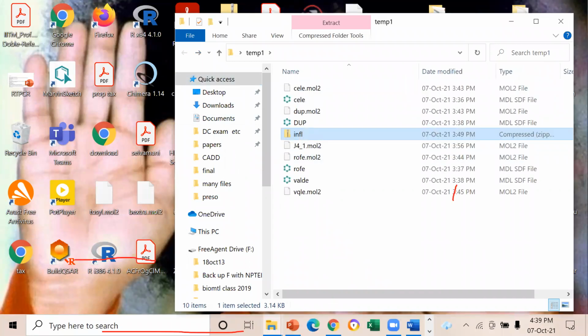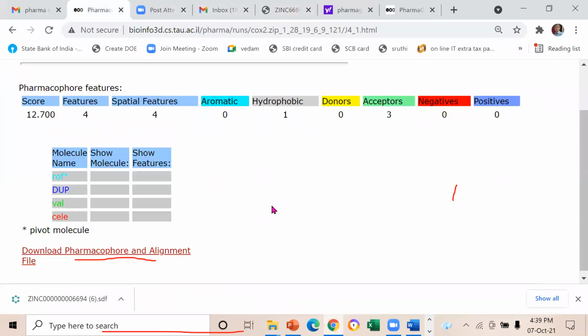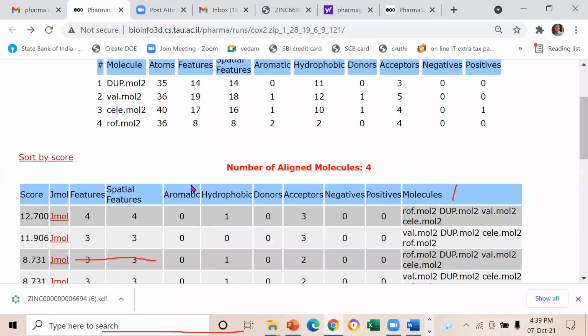So how do you get that? You get the result through your email, and you will be able to see the results. It gives you all the features here, and you can select the highest score. And it says 3 acceptors, 1 hydrophobic group. Okay.